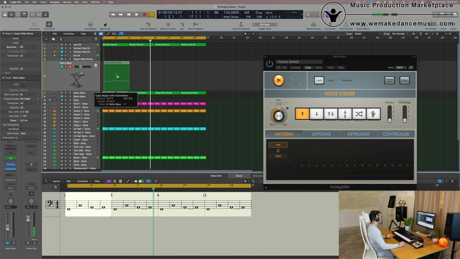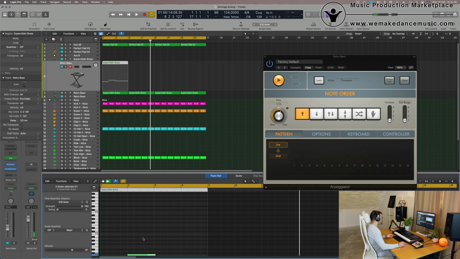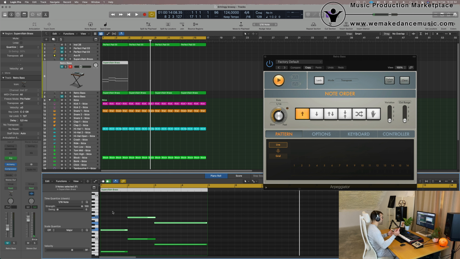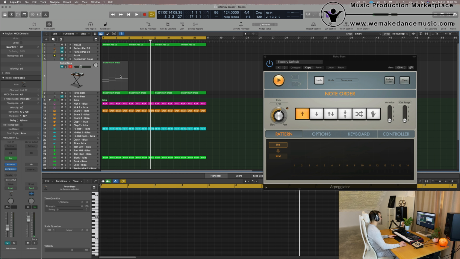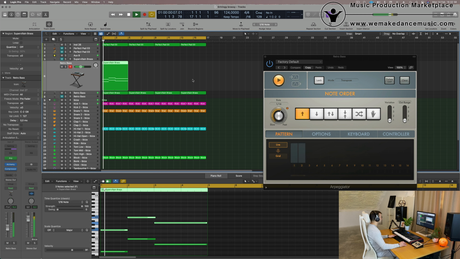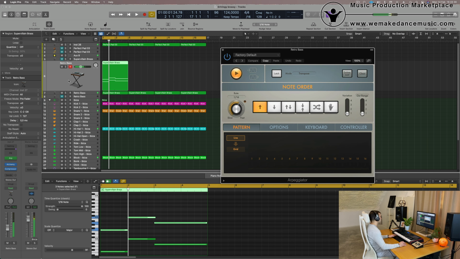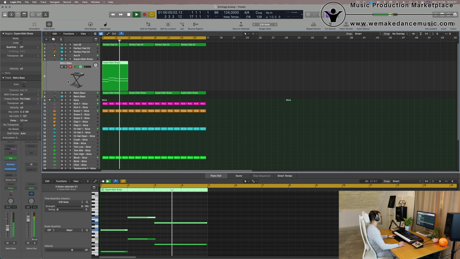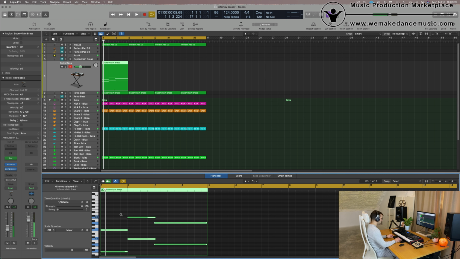Then I'm gonna take the keys that I have here, which are actually not quite exactly this chord I was talking about, but I will do my best to include it in the pack or maybe bring it back a little bit later in the track. Something like that. I think I'll probably put it a bit higher.